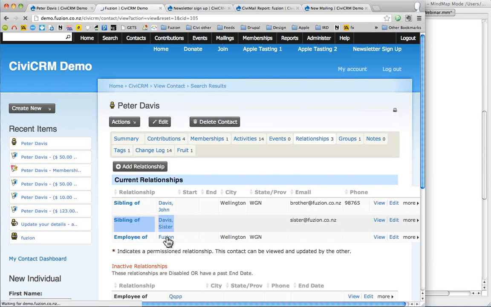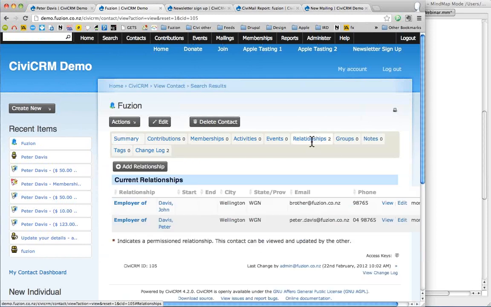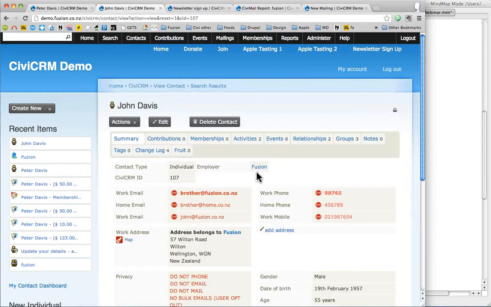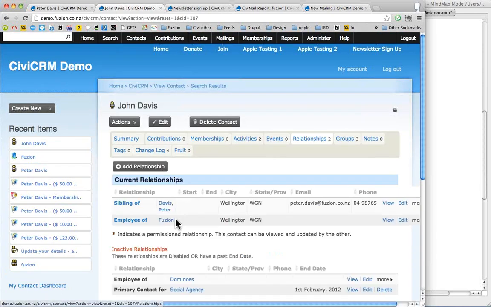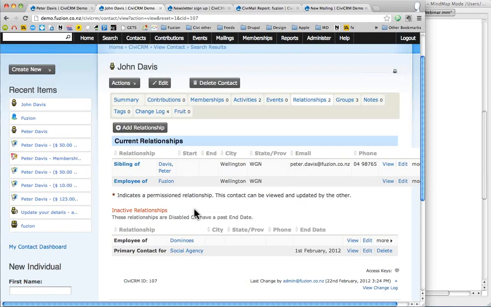If I click through to Fusion, then we'll see on the Relationship tab from Fusion's end, we will see the relationship to Peter Davis, but also it's employing John Davis, and therefore we'll see both of those recorded on that Relationship tab. Again, similarly, if we click through to John, then on his Relationship tab we'll see that he's got the sibling of Peter Davis and the employee of Fusion. One of the extra things about relationships is that we can record start and end dates, so that it's often used by organizations to keep a track of who was on the board of directors or who was on a particular committee or working group at any particular time.